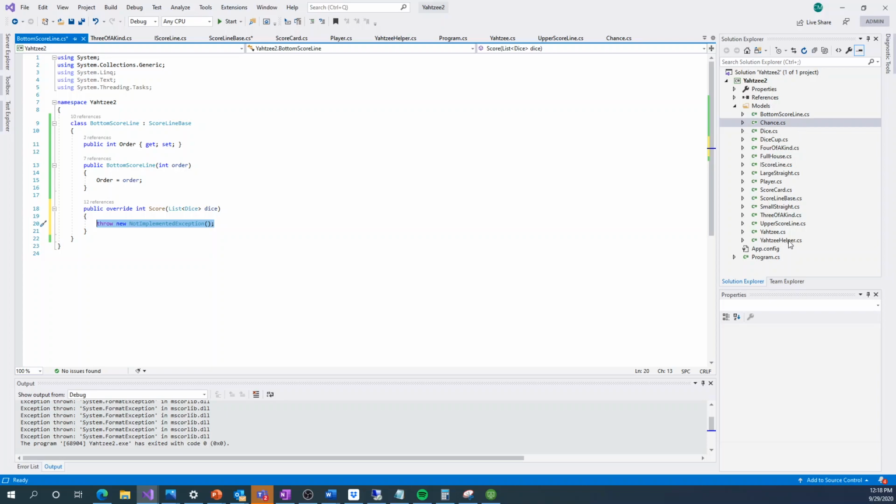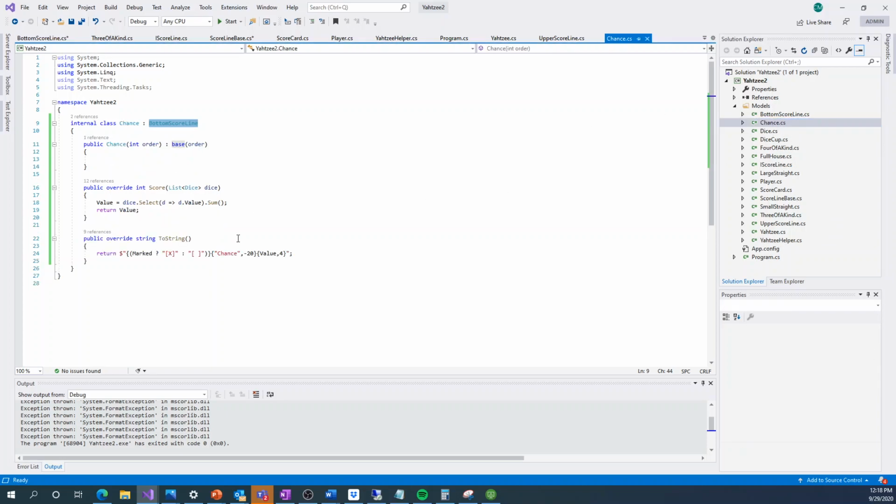But if we go to something like chance, we see, again, the code clone for toString, but we also see that each of these things is going to have to implement its own score algorithm, which is just kind of the way that Yahtzee works out.